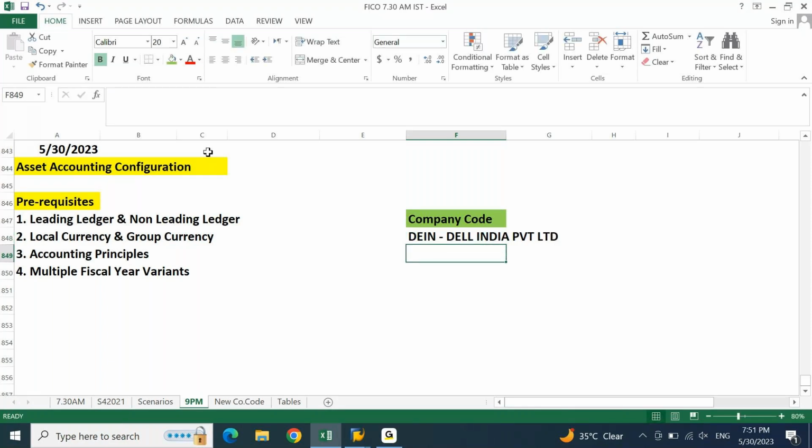Next, once you have this information, list out the country your company code belongs to. If your company code belongs to India, then you are going to set up asset accounting for India. This asset accounting is called localization, or we call it a legal requirement.